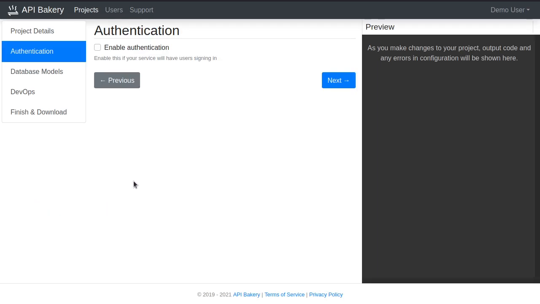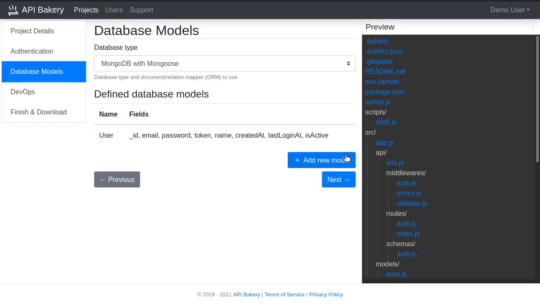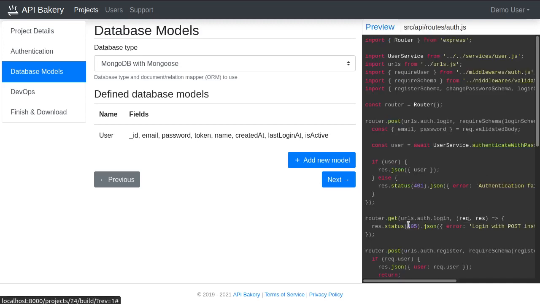We will require our users to log in to use the service, so let's enable authentication and let's enable new user sign up. When we click Next, on the right hand side you can see a preview of the project. Clicking any file will open its contents, so you can immediately check how the generated code would look. Here's the code API Bakery generated for authenticating the users.